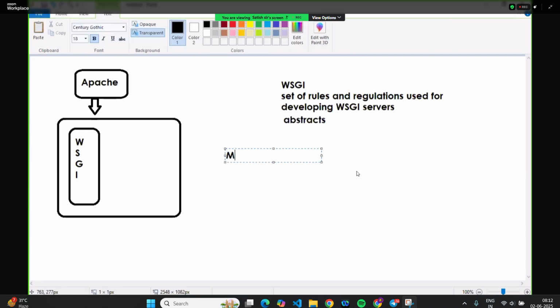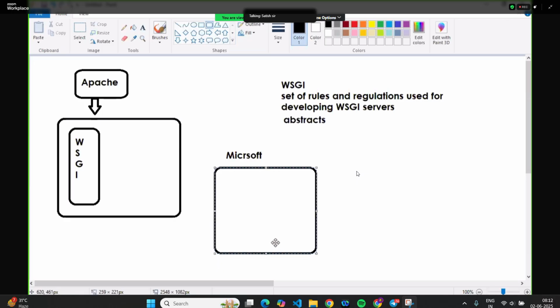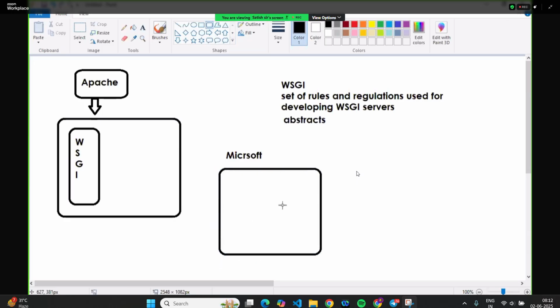Suppose Microsoft is there. Assume that there is a Microsoft company. Now Microsoft wants to develop which one? A server. Which server? A WSGI server. Then how do they develop it? By following the standards given in WSGI. Correct or not?